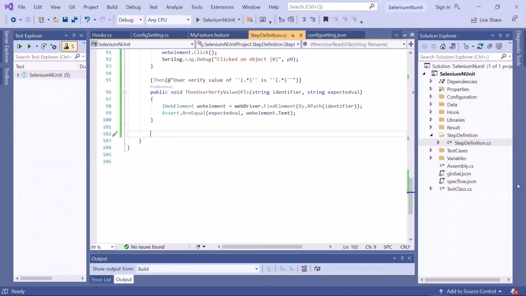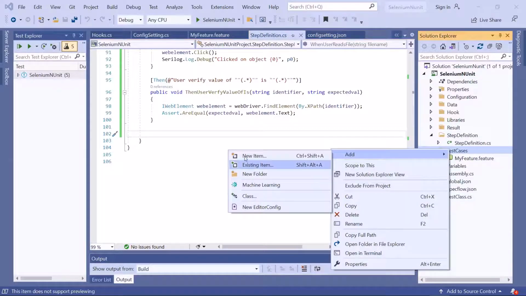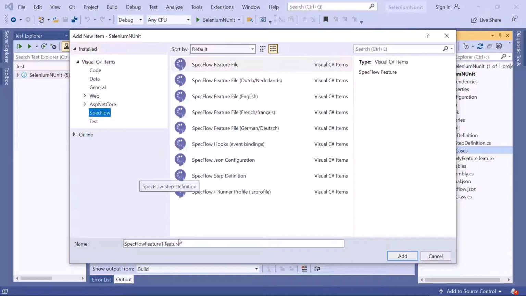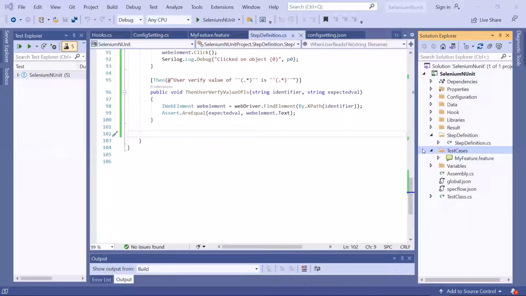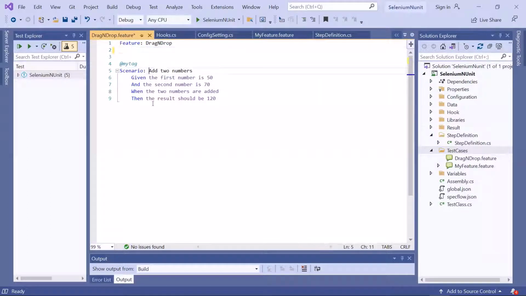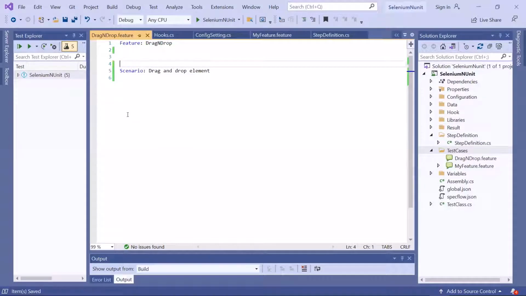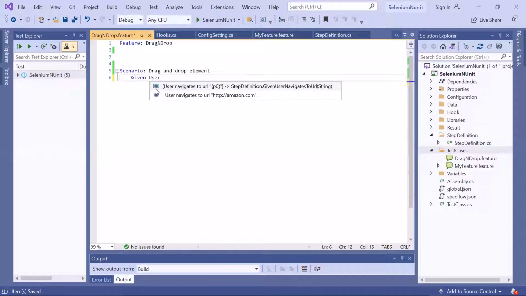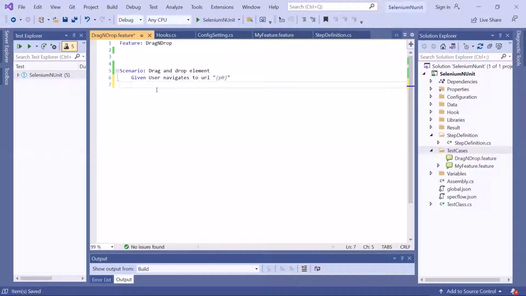Let's go back to the project and then I'm going to add a new feature file. Let's name it drag and drop.feature. In this feature file, I'm going to write a new keyword for drag and drop operation, and then we'll create a corresponding step definition for the new keyword. First, let's add the keyword to navigate to the URL, because to perform the drag and drop operation, we need to be on that page.